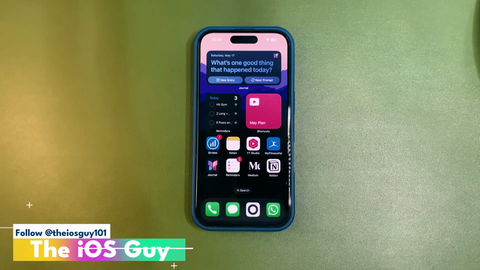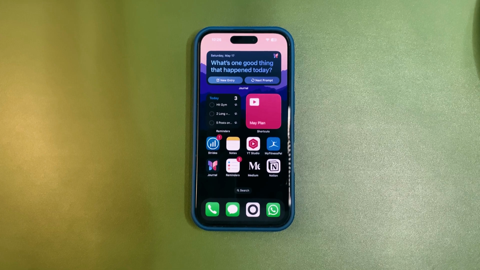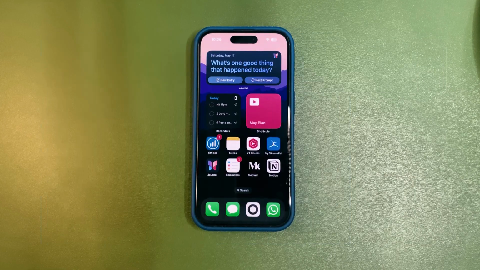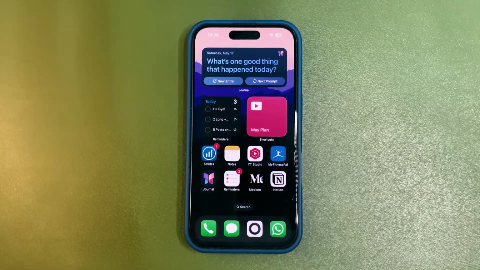I don't know. Anyways, I am getting a lot of comments regarding iOS 18.5 bad battery life. People are not happy with the battery life. People are going crazy because the battery is going crazy.